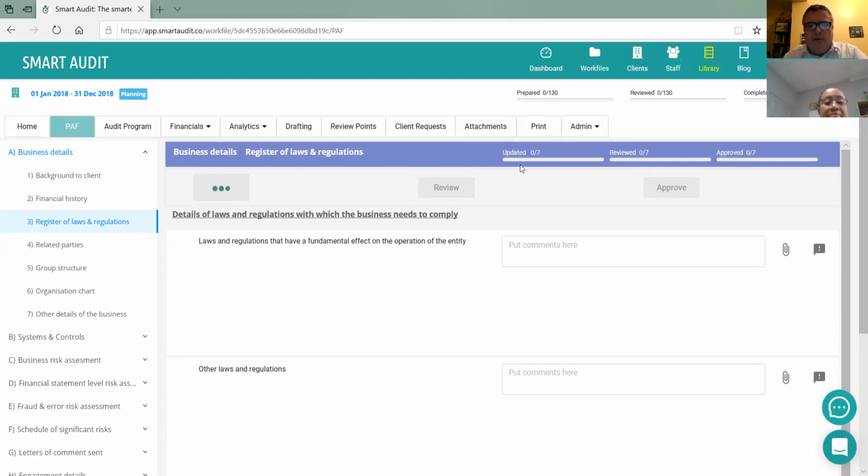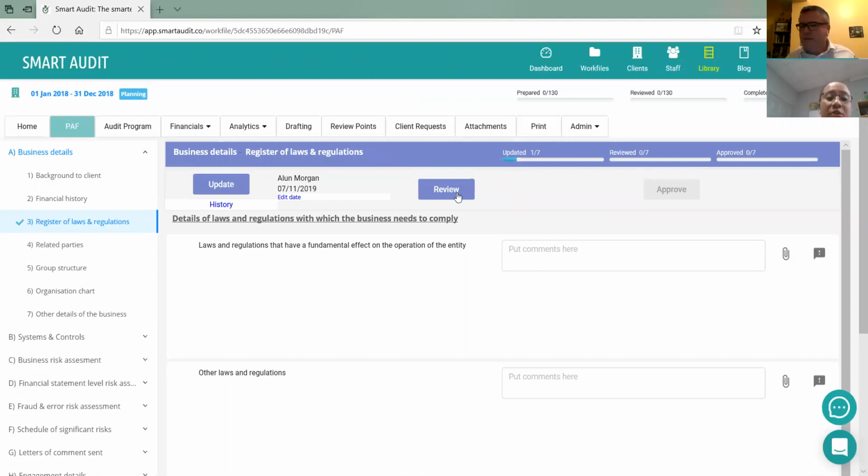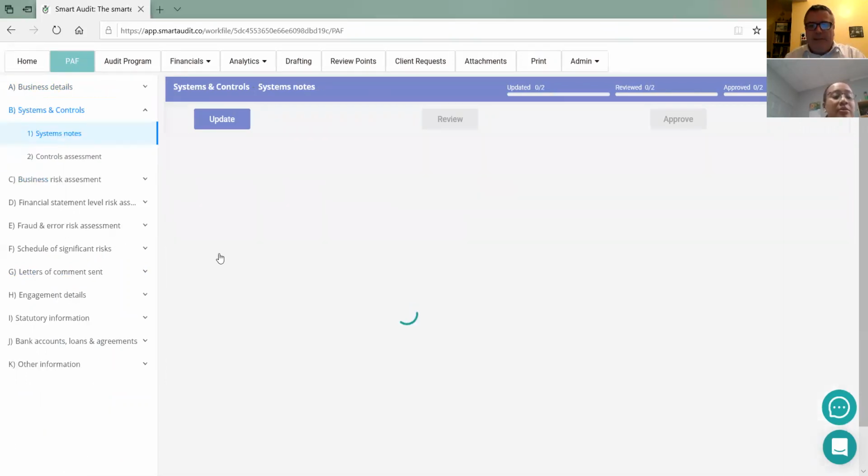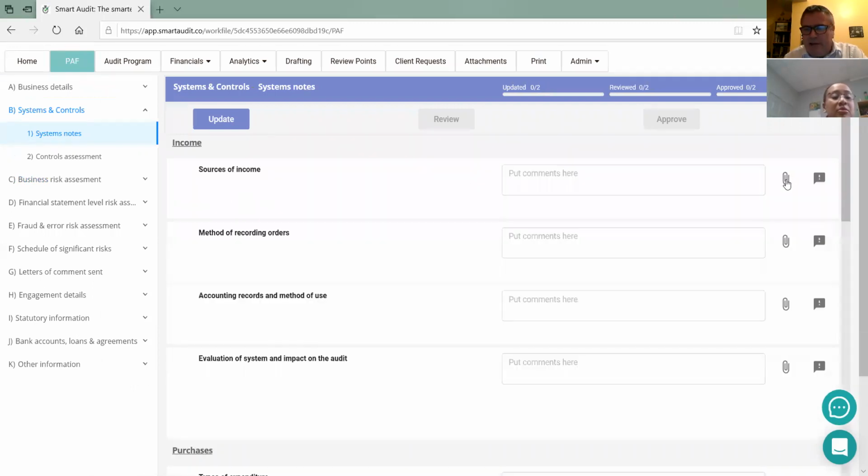And then you'll be able to tell here how many forms have been done under the heading of business details. Also, the Smart Audit program will let you know which forms were updated. But you can also edit the date. A lot of the other forms, again, are very similar to what you'll be used to in the PCP system. So the accounting systems notes are quite similar, but again, you can use the attached files if you have separate notes.